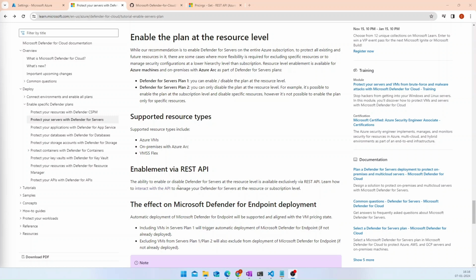So in this video, I'm going to do a demo on how to enable and disable the Defender for Server plans at the resource level. This resource level enablement is available for Azure virtual machines and on-prem instances configured with Azure Arc, as a part of the Defender for Server plans. And this enablement can happen only through the REST API.